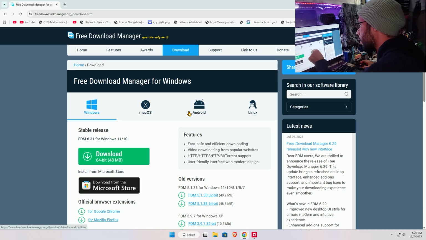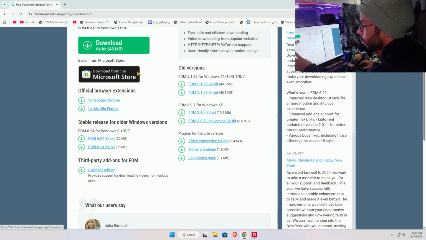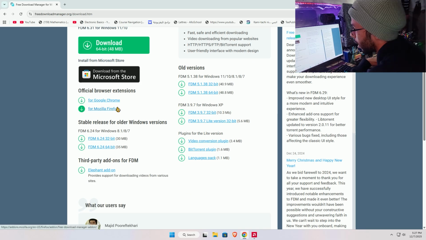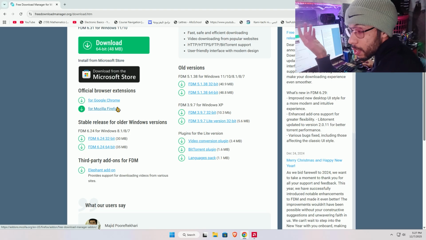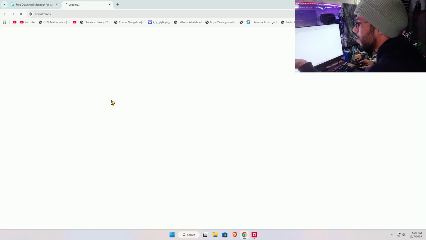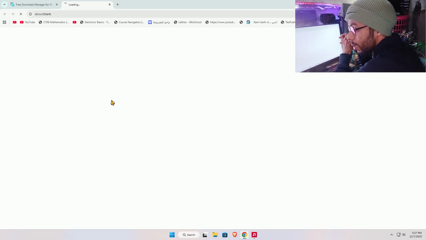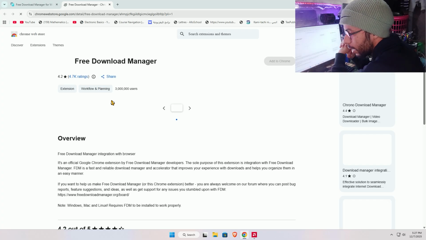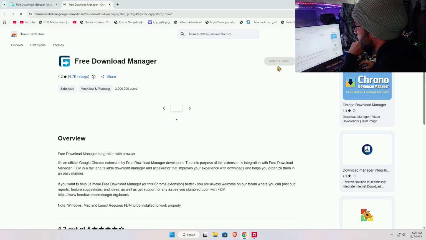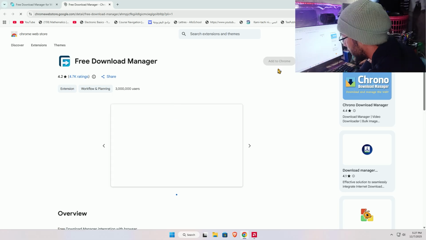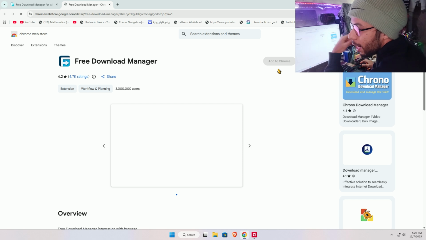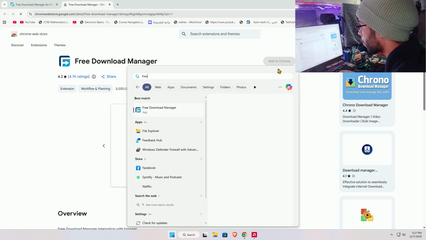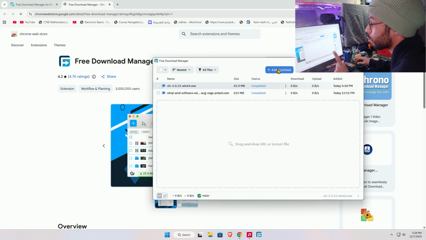You must install the extension for Google Chrome, Firefox, or any Chromium based browser like Brave. You're just gonna click on Google Chrome, and it's gonna take you to the page of Google Chrome extensions. Just click add to Chrome and it will be added. After you download it, all you gotta do is install it like you install any other application. Now we're gonna run it and see what makes it so special.